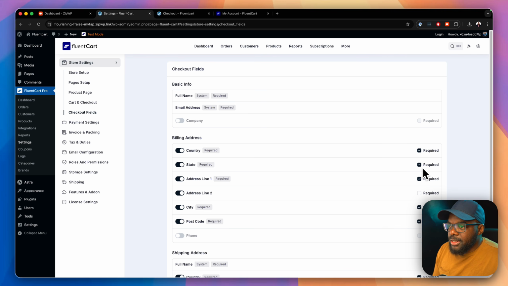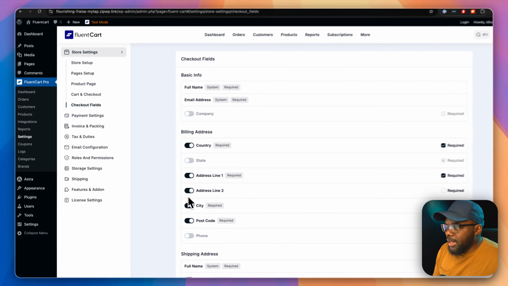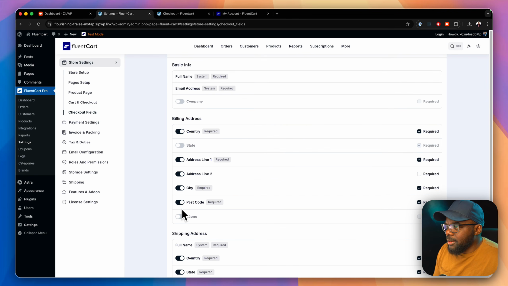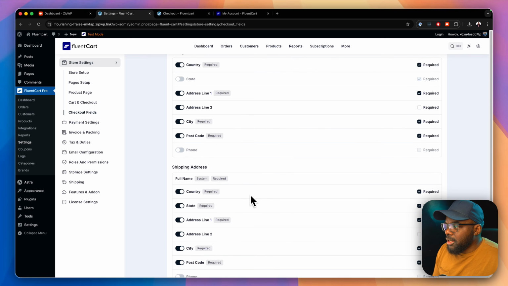But over here, let's say you're in the United Kingdom. We don't have any states here, so I'm going to disable that. And what else don't we need? Yeah, I guess that's it. We have our postcode here, which is brilliant.